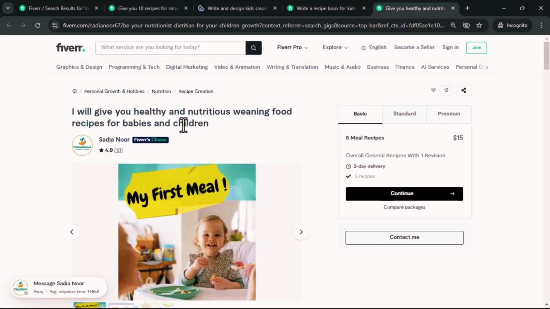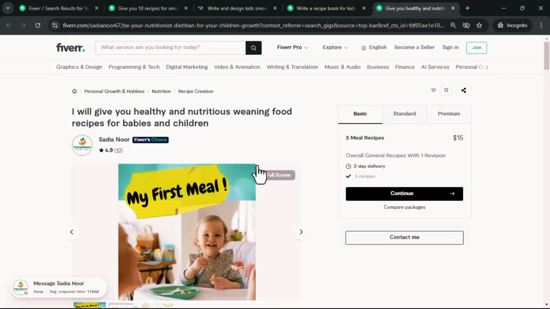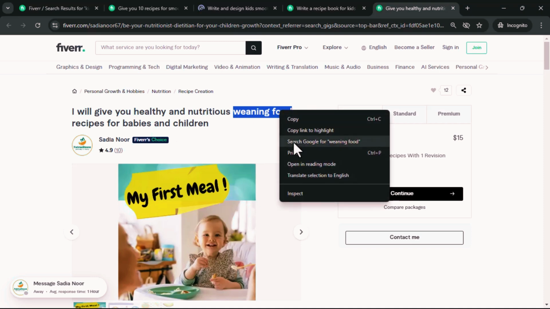So now, if I'm going to create my gig, what I do is I noticed that these two actually have smoothie. This one is creating recipes for kids that love to cook, right? And this one is just this person's keyword, just general: healthy nutritious weaning food recipe for babies and kids. What is weaning food? Let me come right and check. That's the way to go about it sometimes.